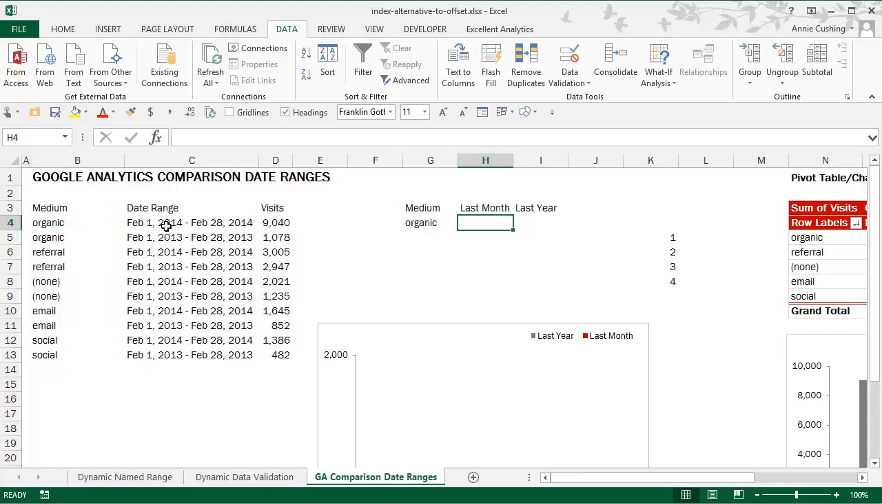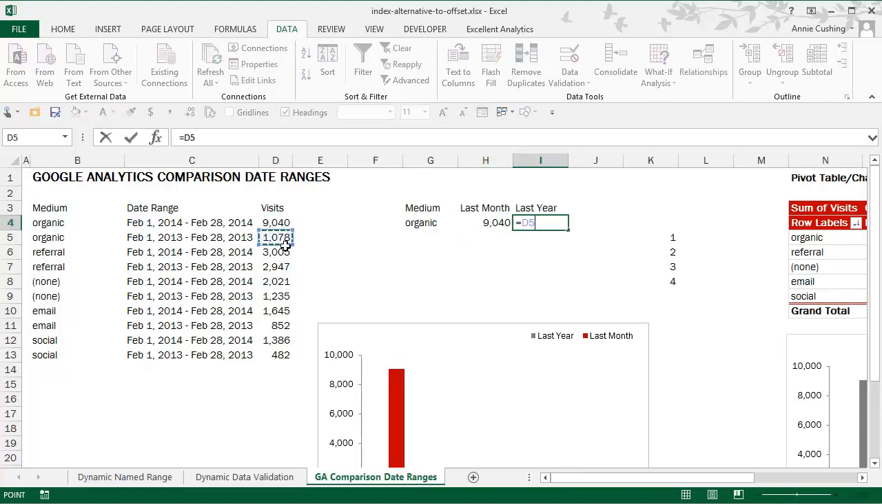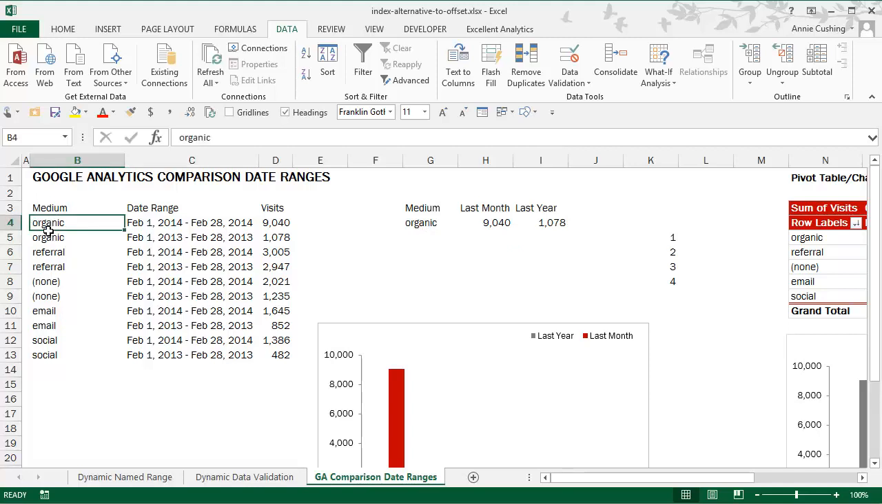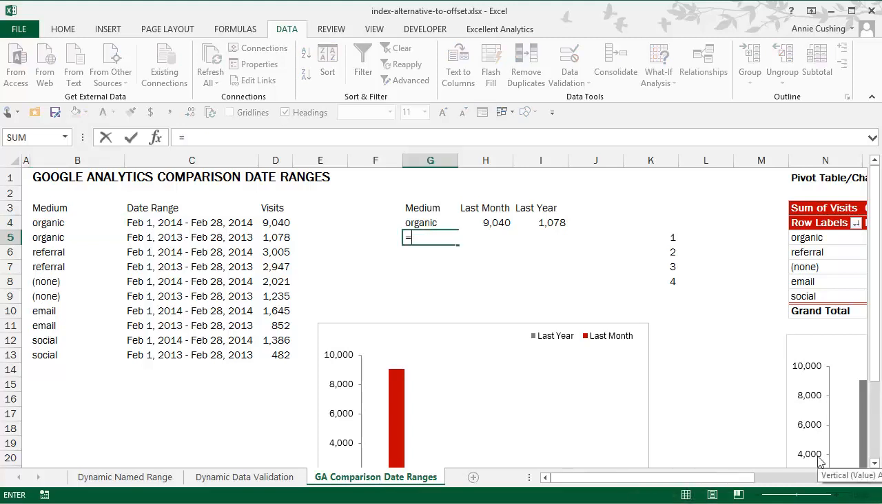So last month was in February, but let's pretend it is. And here, those visits are here, and the year before, those are here, because you can see February 2014 and February 2013. Now what we have to do is figure out a way to get each of these to skip a row. So we're starting here, but then we need to skip the second organic and jump to referral. And then we need it to jump to the first none, which is direct, and then to email, and then to social. And let's see how we can do that using the index function.